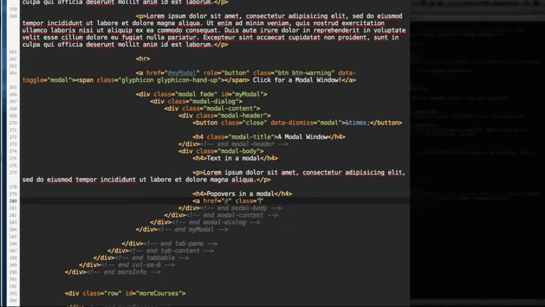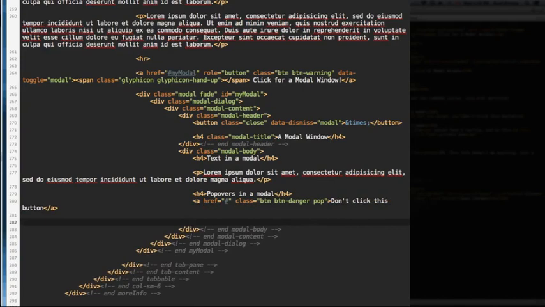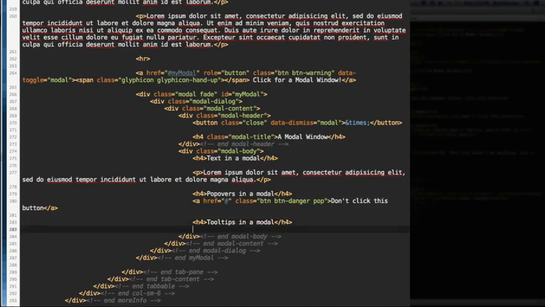A href, class button danger and pop. And then add some text. Don't click this button. I just thought that would be funny to write that. Another level 4 heading. Let's say tooltips in a Modal. Add some text. This link should have a tooltip, and so should this one.